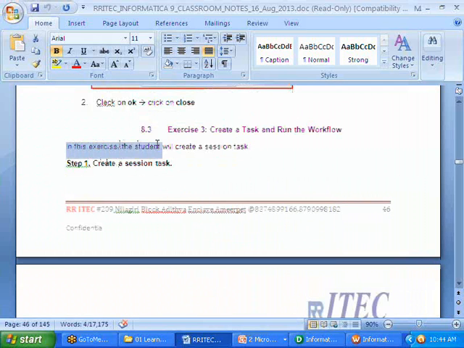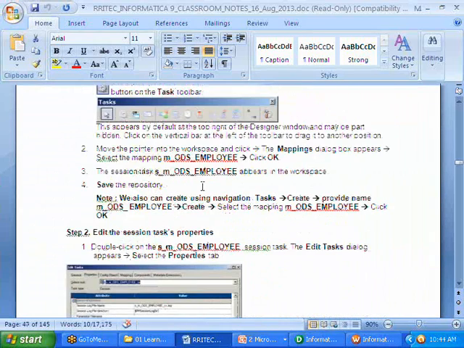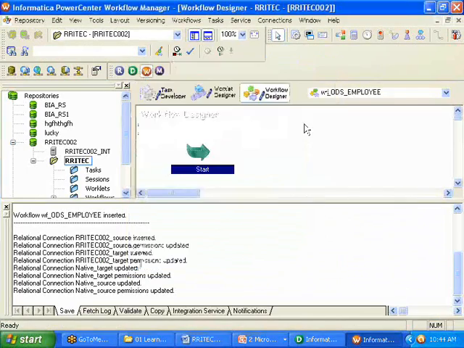Now, in this exercise the student will create a session task. What type of task are you creating? Email task, command task or session task? We are trying to create a session task. Create a session task by going to this window. I will show you how to create it.